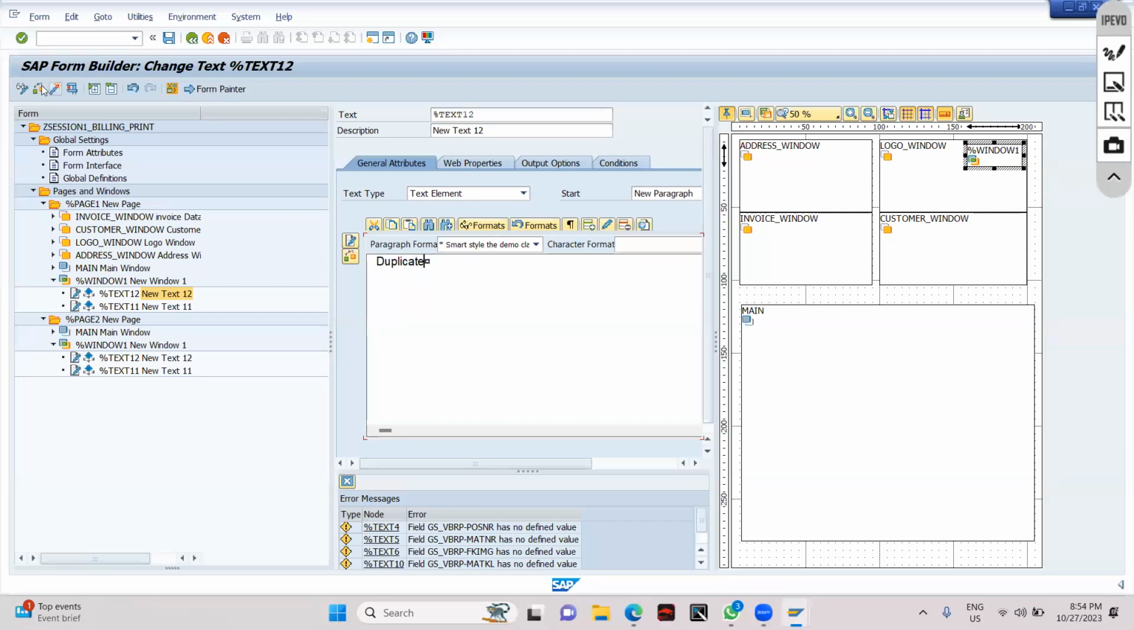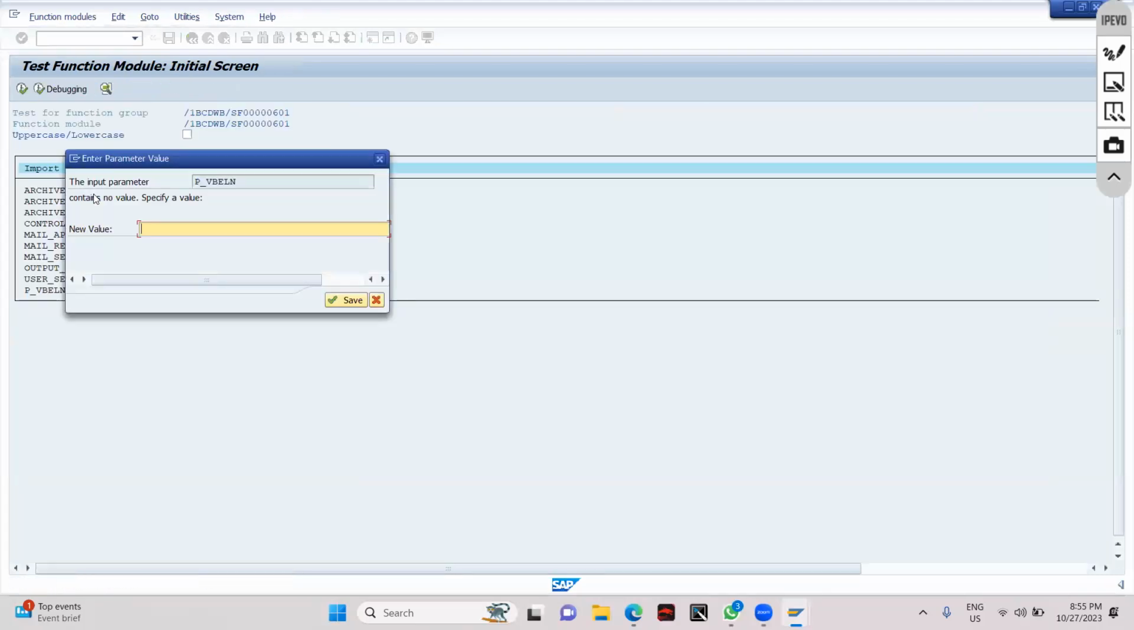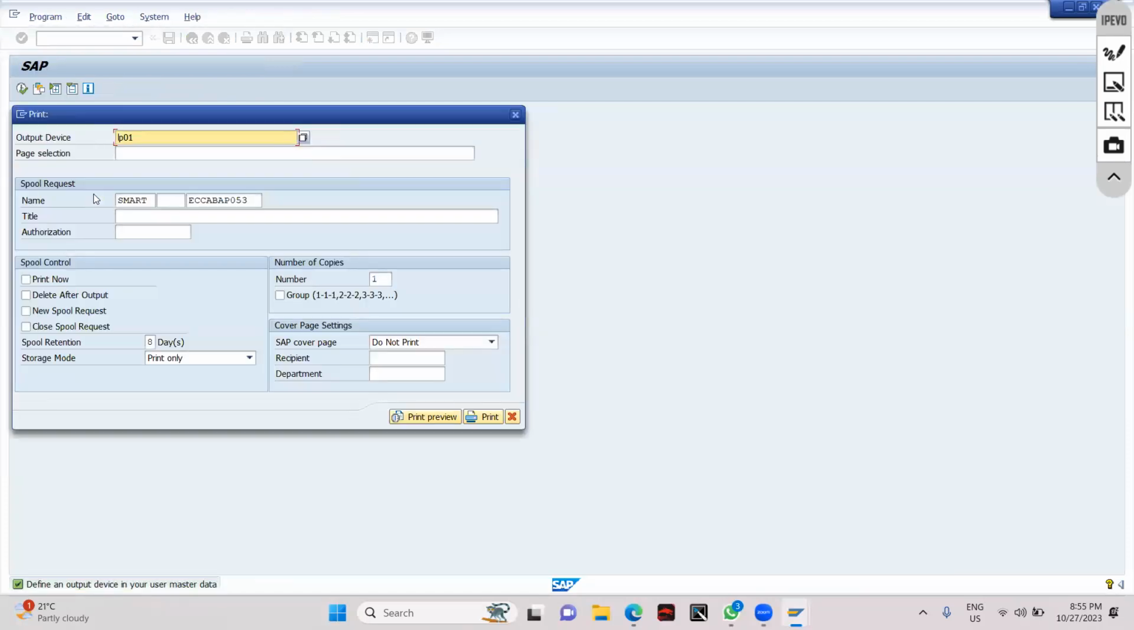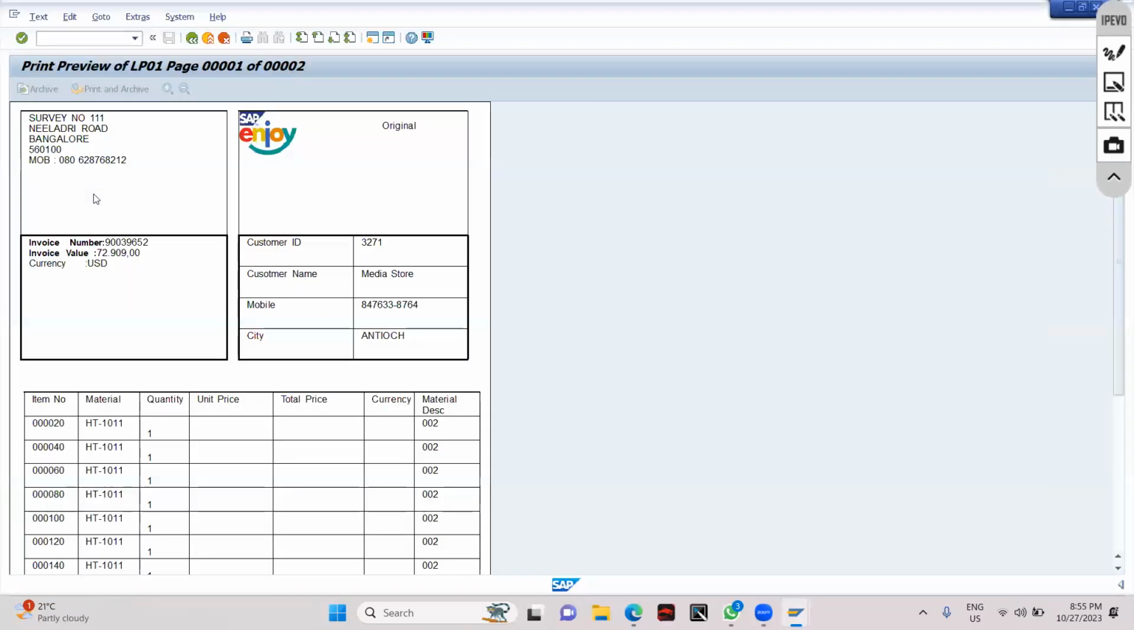okay, check and activate it, okay, just execute, and execute, and execute. So for now, we'll just print only one copy. Okay. So the number of copies is one. So we are giving only the original.